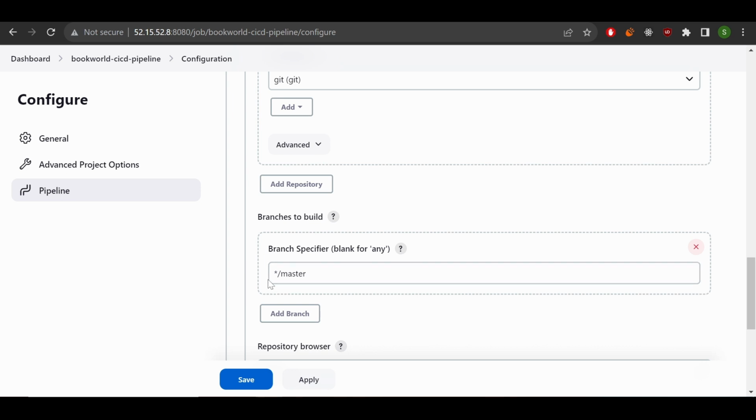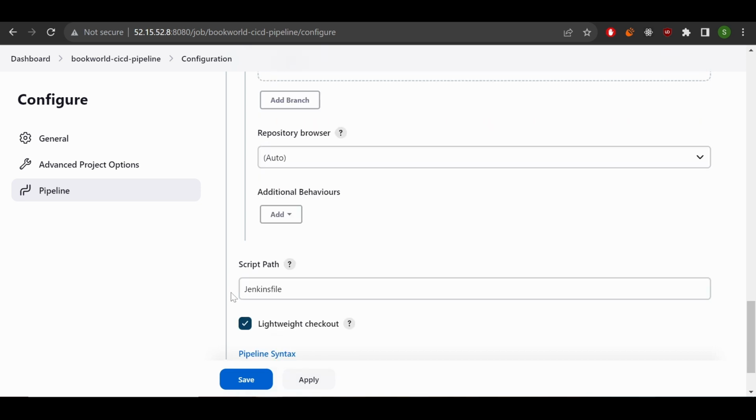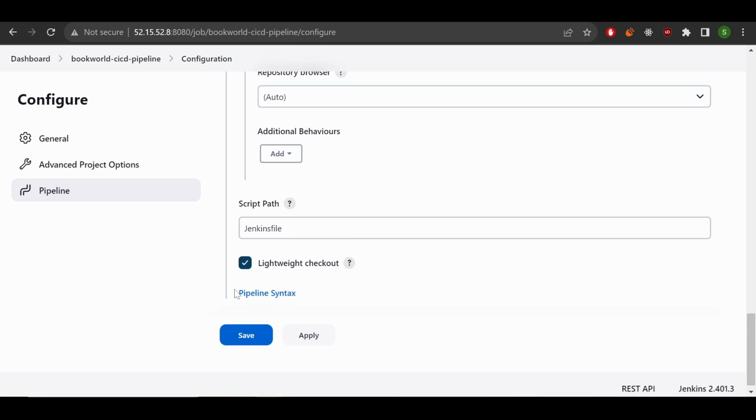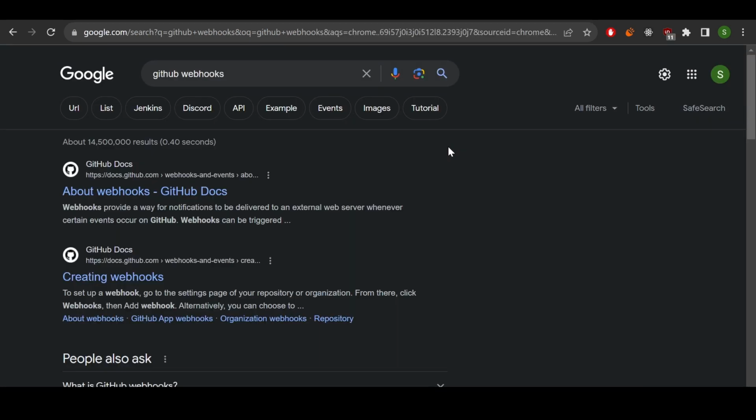We want to get the code from the master branch. And then for script path, our Jenkinsfile is at the project path. Click Save. So whenever the code is committed and pushed to our GitHub branch, we don't want to have to manually start the CI/CD pipeline. We want GitHub to automatically trigger the CI/CD process.